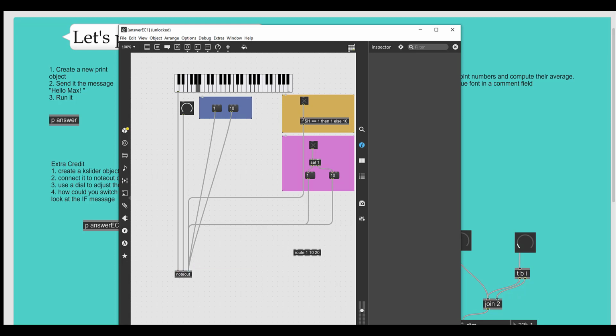And if we lock in, when we double click on note out, it says, okay, where do I send this stuff? Who do you want to be using? It said, oh yeah, you should just use the built-in synthesizer that's provided by Microsoft. If you're on a Mac, there's a different name for the built-in synthesizer.